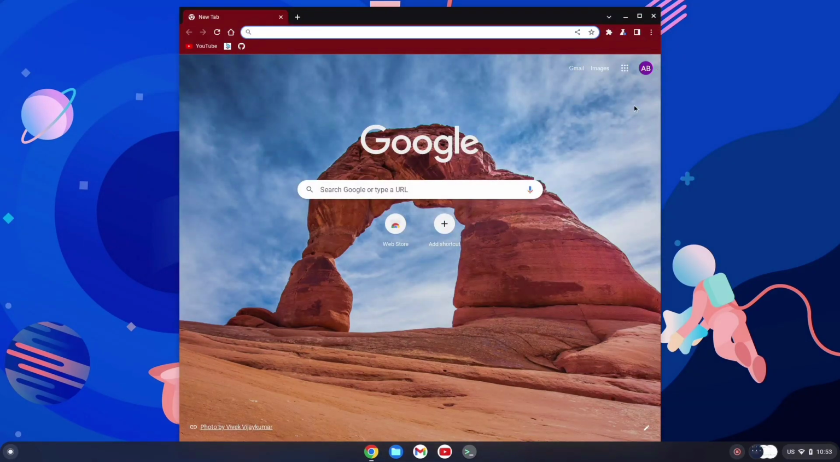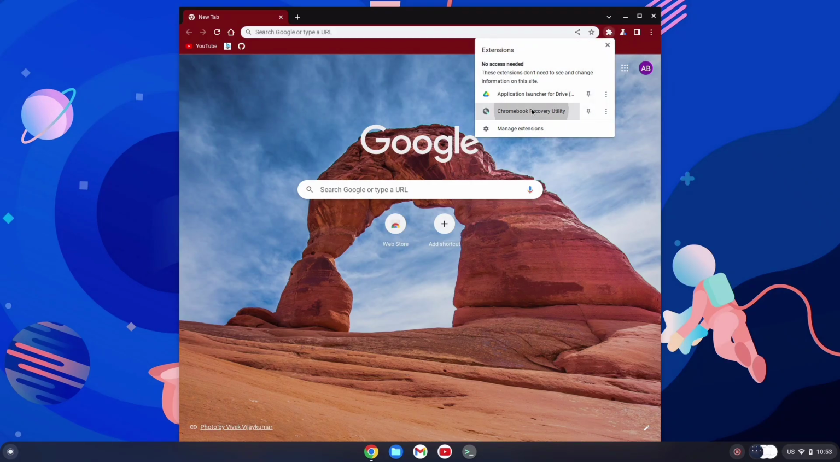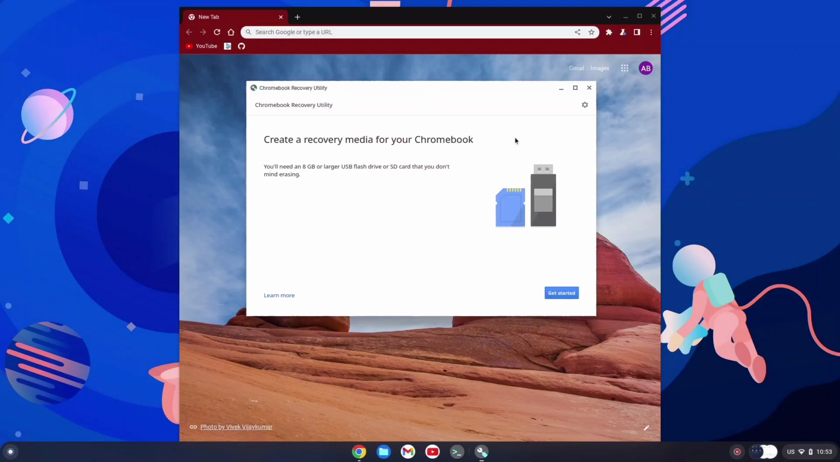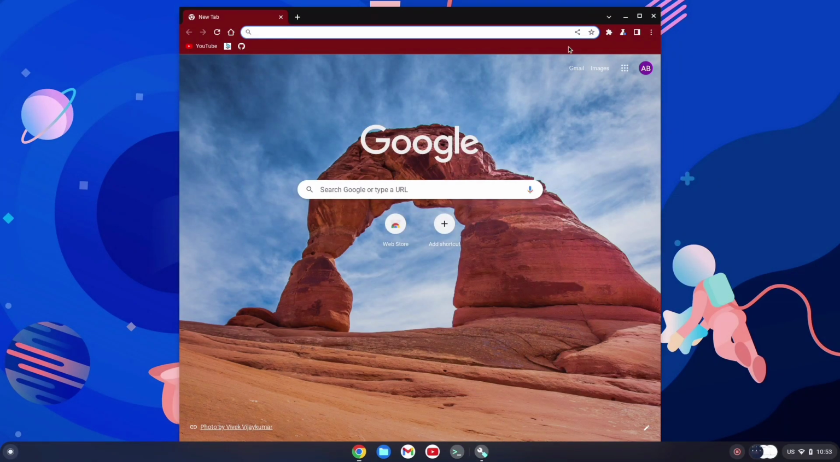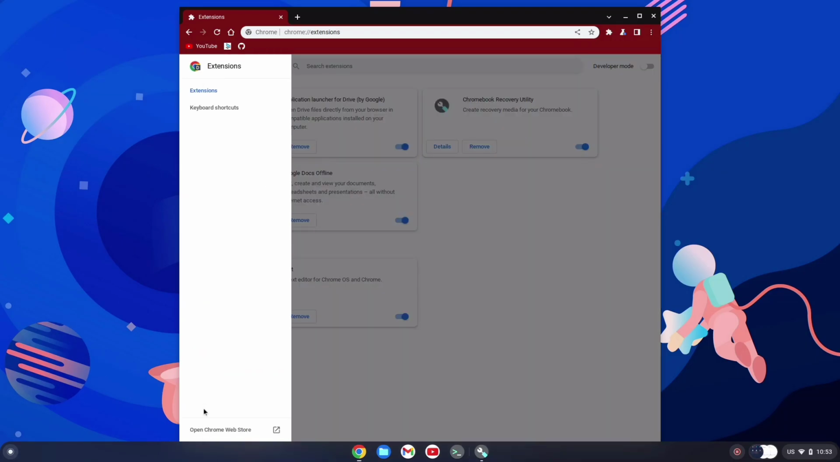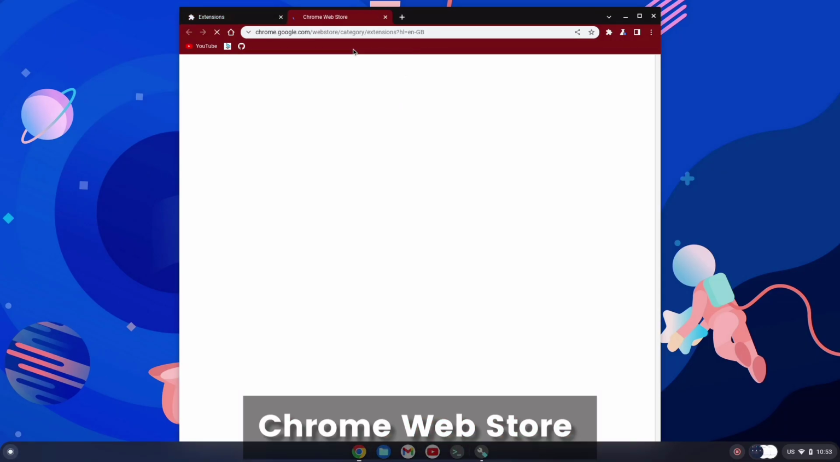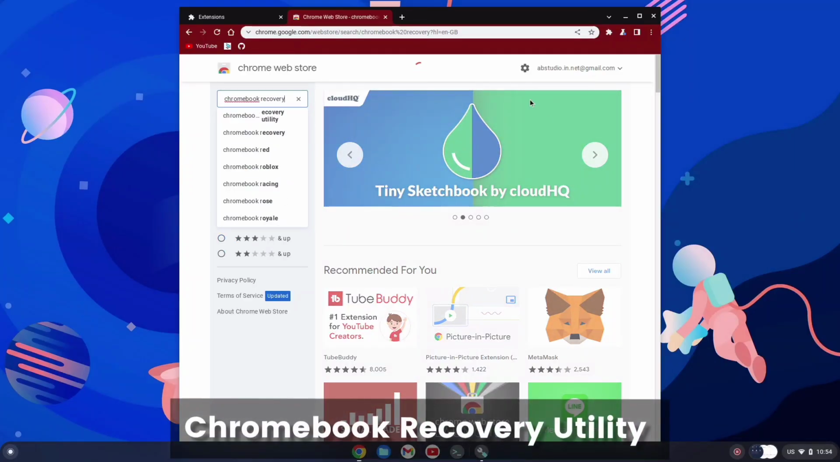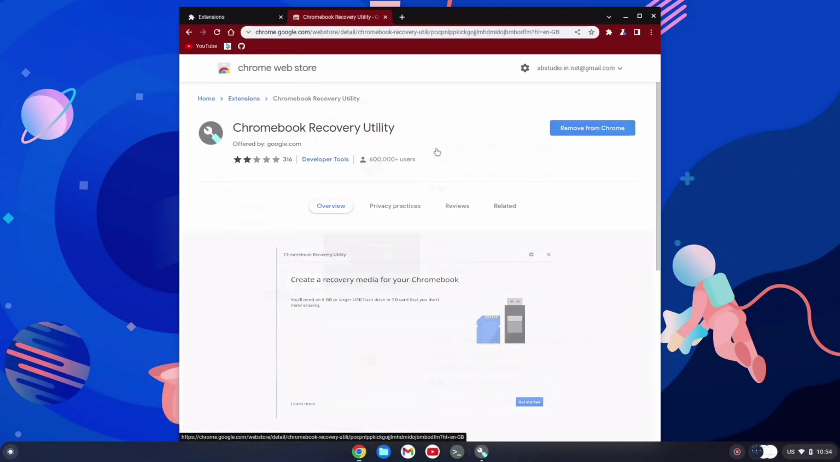Now open the Chrome browser and we are going to use the Chrome extension. You may all be familiar with it, the Chromebook Recovery Utility. If you have not already downloaded it, go to the Chrome Web Store, search for the Chromebook recovery, and you will see this. Just add it to your Chrome browser.